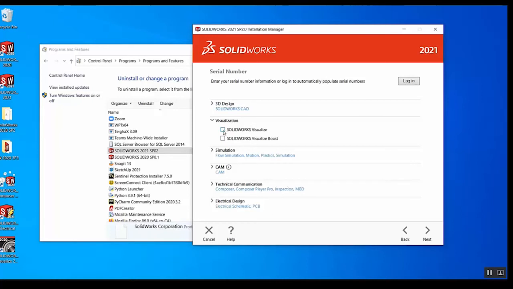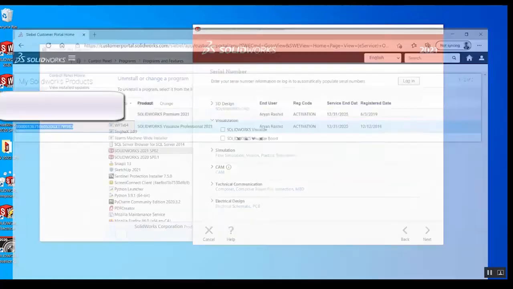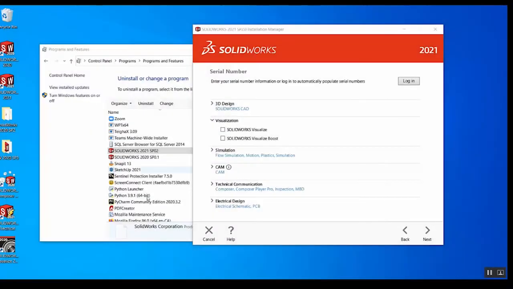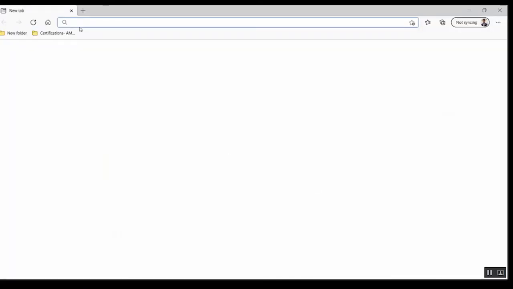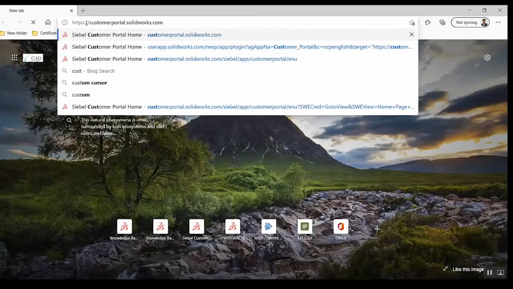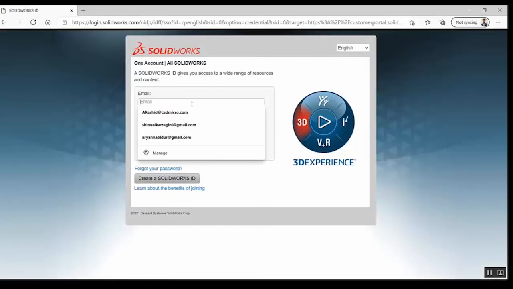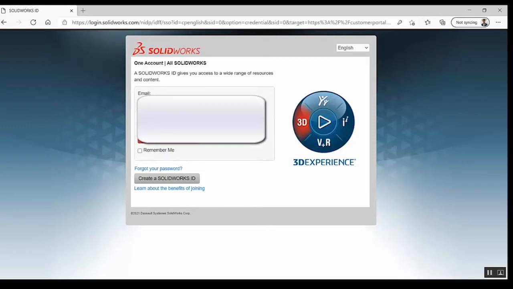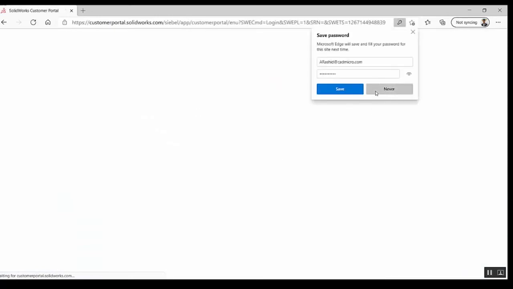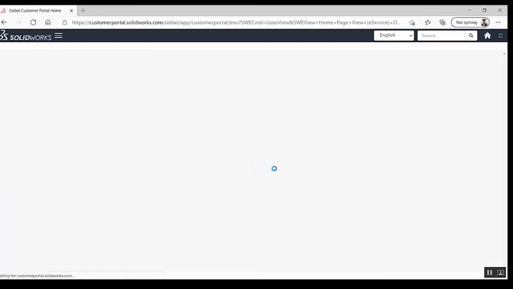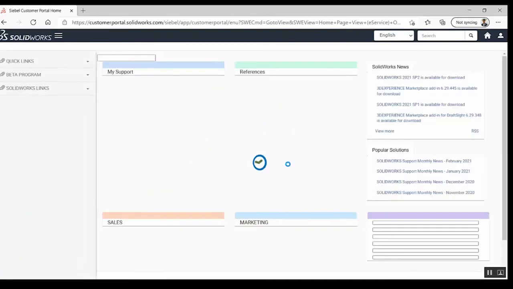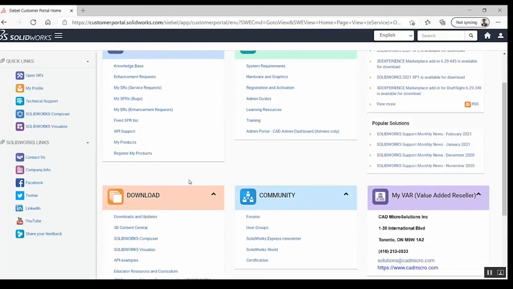Sometimes we don't know where our serial number is, right? In that case, there's a very easy way for us to find out. We go to customer portal. So to start from scratch, if you go to customer portal and log in with my login details, and then we're here, it looks something familiar. I believe you have been here once.